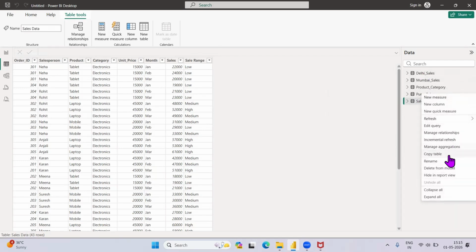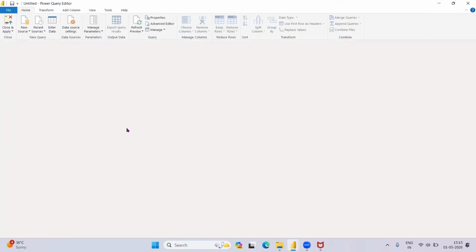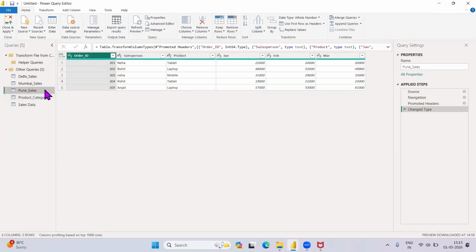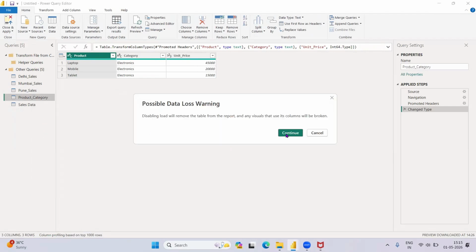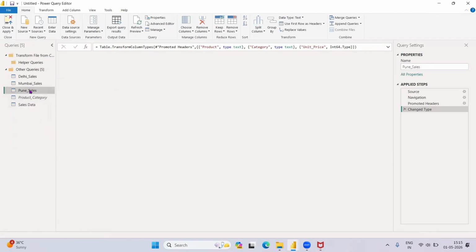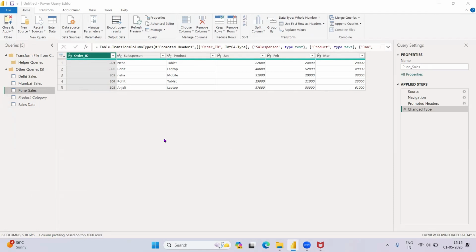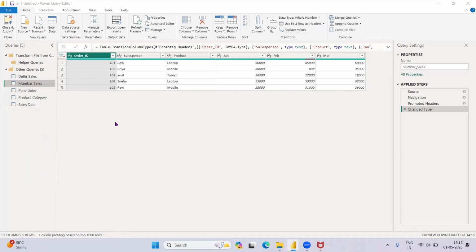So what we can do, I can go again to edit query. And what we need to do is a very simple one-step process. Let's say click on product category, right click on this, and if you see this enable load section, you just need to uncheck this box and it will give you a warning. Continue, and if you see, it's turned into italic. It means that when you go into the canvas, this particular table won't show up there. You can either hide it, but it's better to do it this way.